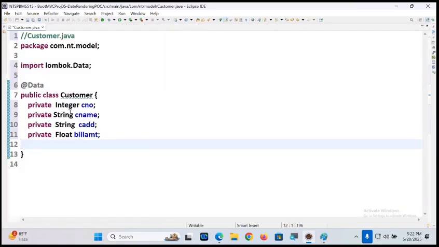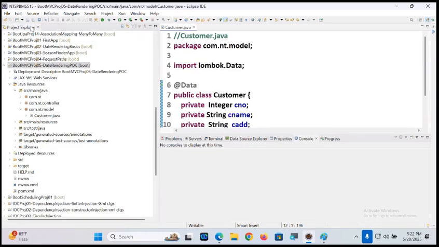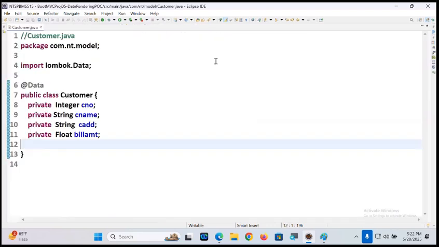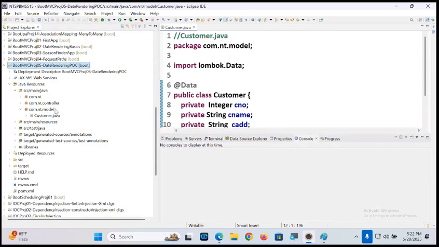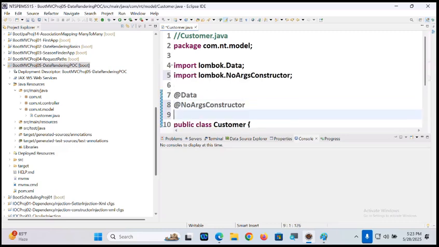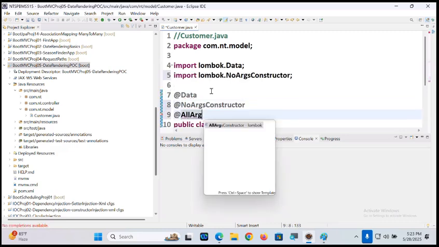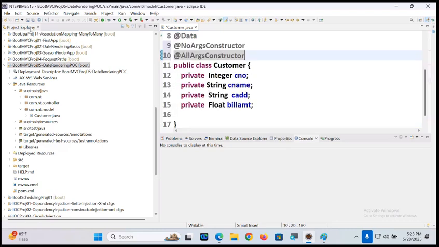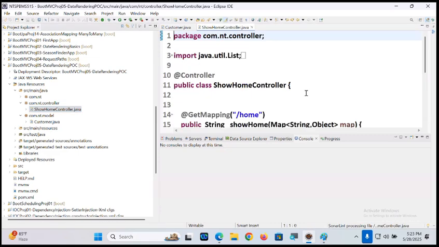Okay. At the rate Data. This is my cno, cname, cadd, billAmount. We have taken them, guys. Okay, that's good. Here I will take at the rate NoArgsConstructor and at the rate AllArgsConstructor. Show the home controller.